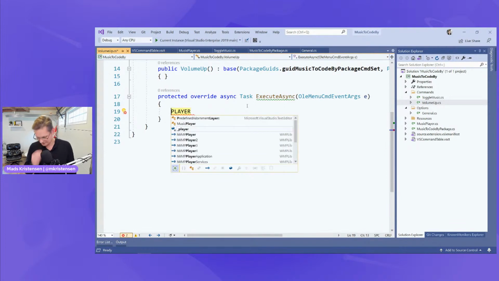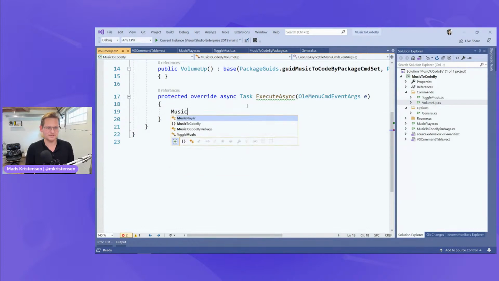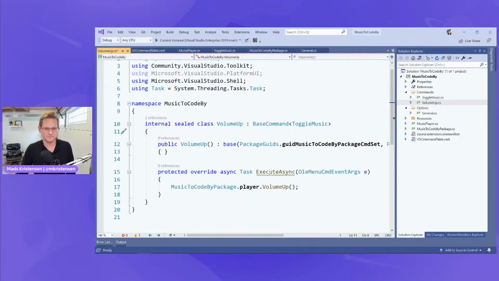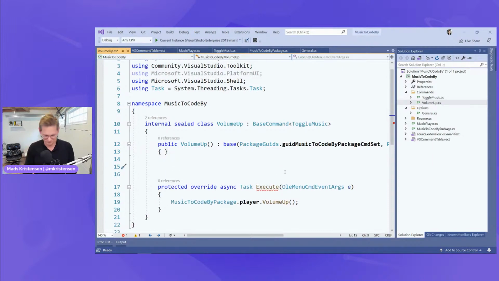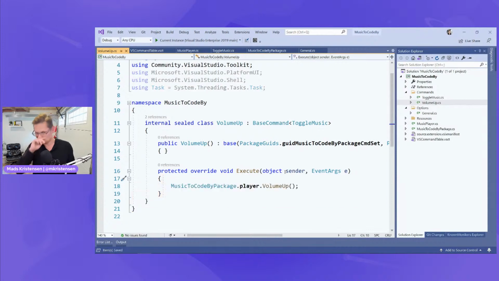So I'm just gonna go package. What's the name of it? Music package dot player dot volume up. Just keep it super simple here, right? And execute async. Okay, let's not execute async. There's nothing async for us to do here. So let's just override, we just do execute. There. Okay, so that's volume up.